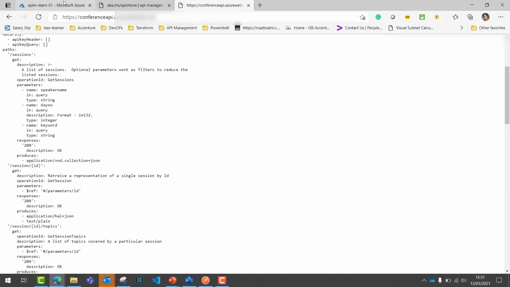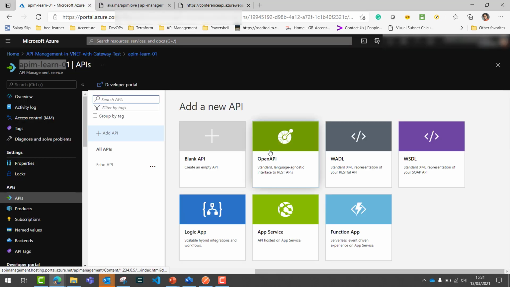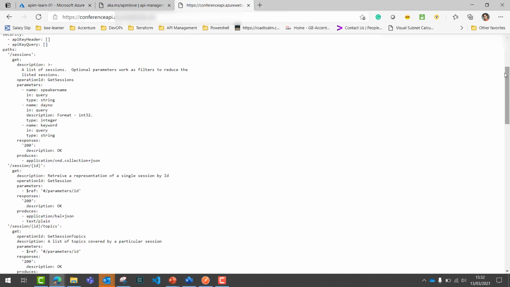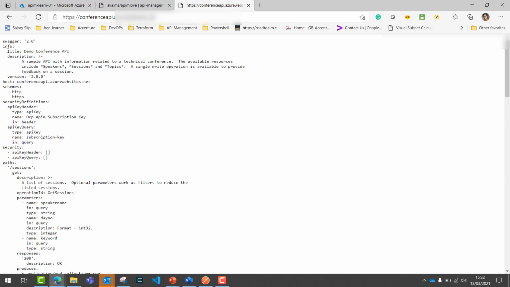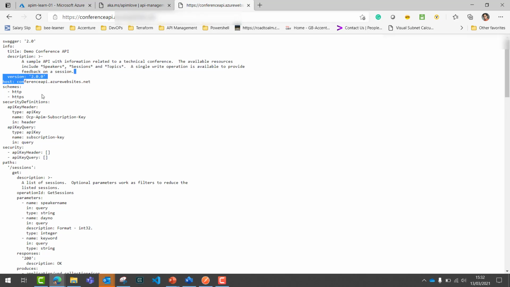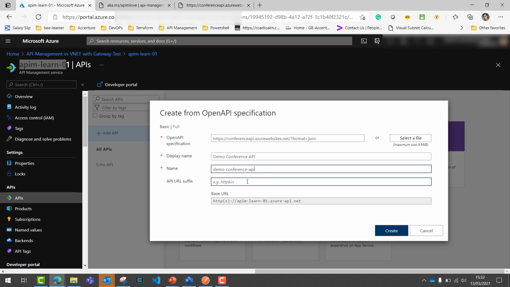Now I would like to host this API in my API management. So I'll use this Open API endpoint to import the API. Here in the Open API specification form, you need to provide the URL of your API. As soon as I provide the URL of the API, it takes the Open API endpoint details. For example, if I go back to the Open API endpoint from the Conference API, you can see the title information, the description, and the host. So all this information has been captured from this Open API document to here, and the name has been created.